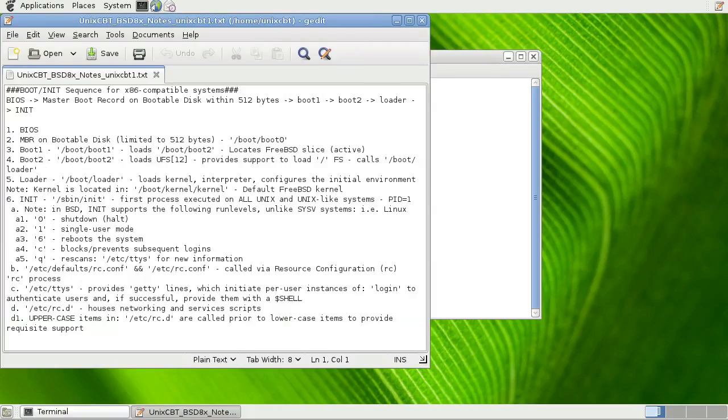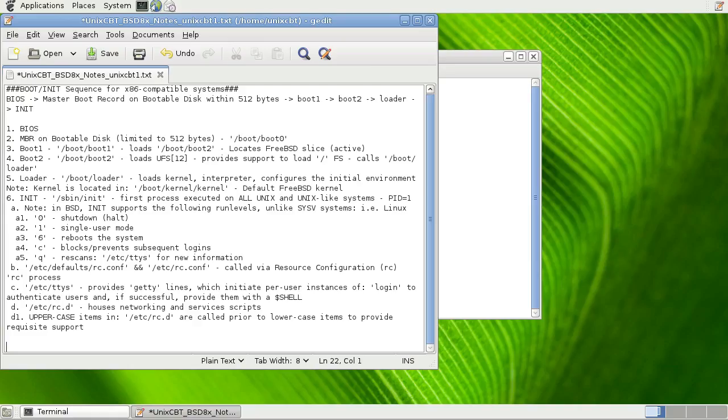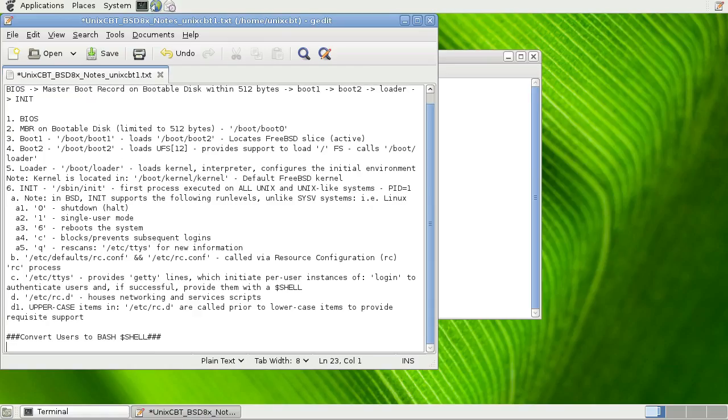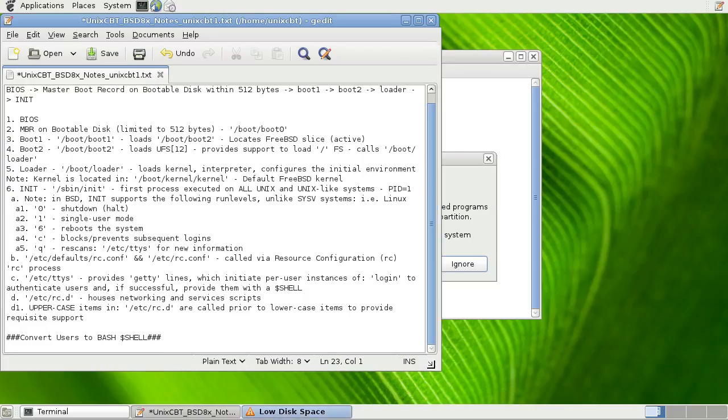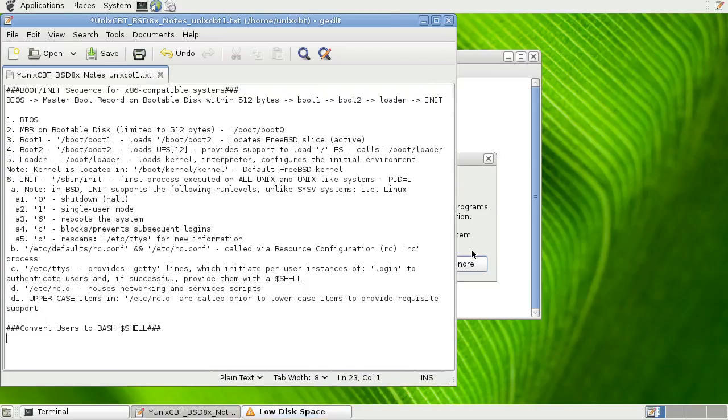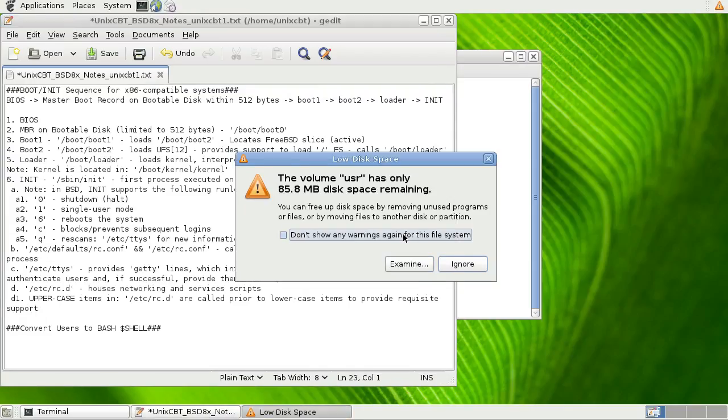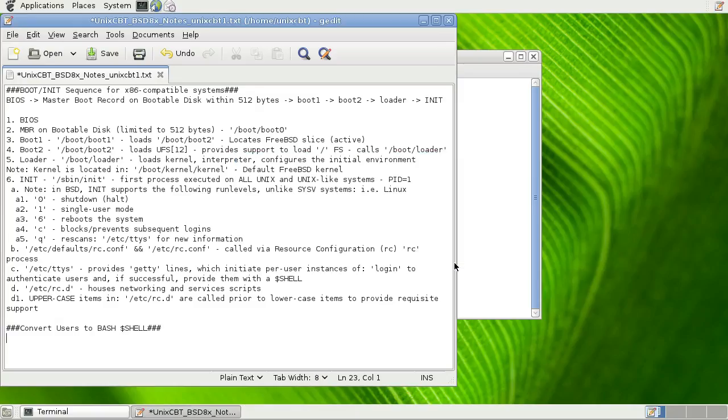So our interest in this section is to convert users to bash shell. We'll use the variable reference. The bash shell features command history as well as a number of other items that make it superior to the C shell. In fact, the bash shell is the latest incarnation of the best shell available because it incorporates features from Korn, C shell, as well as the Bourne shell.